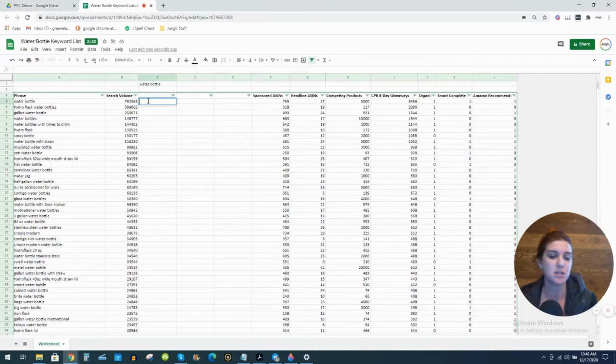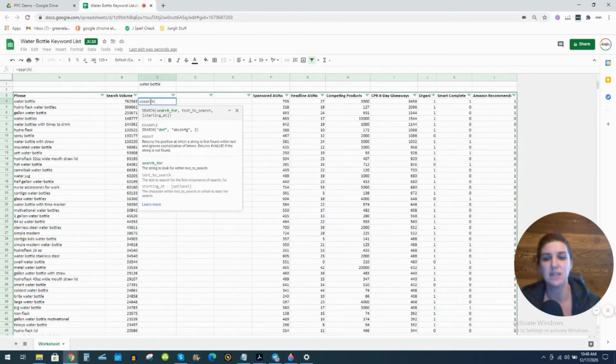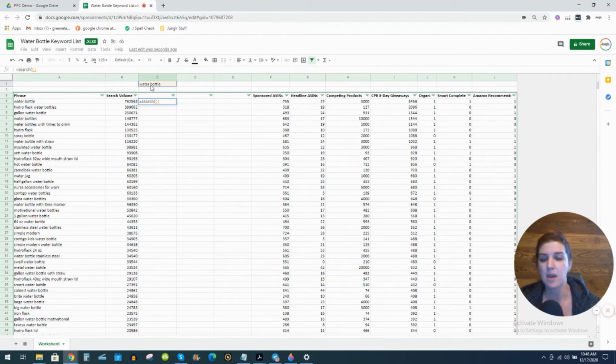I'm going to start typing in my spreadsheet function, and I'm going to use the search function here. What the search function does is it takes a text string and asks, is this contained within this other cell? If the cell does contain it, it's going to pop up a number. If it doesn't, we're going to get an error. So first I'm going to click to the cell that contains the text string that I want to look for. In this case, it's water bottle. And then this part's very important.